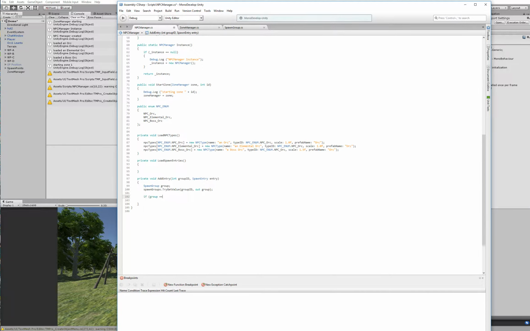If group equals null, I'm checking to see if it's there. I Debug.Log missing spawn group ID, send out a message, and return. We're not going to do any type of insertion there. And if we found it, the group should now have a value in it, a reference to the actual spawn group. And I have my AddSpawnEntry here, which will now add the spawn entry into the group. I just need some way of getting that group created.